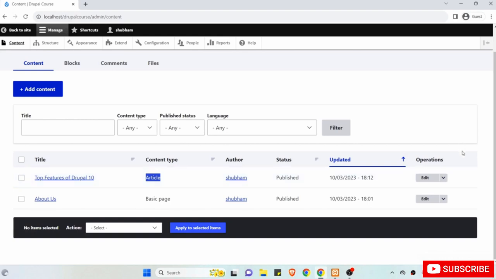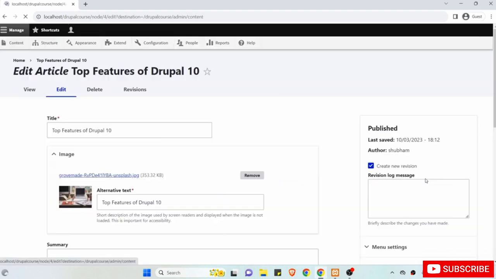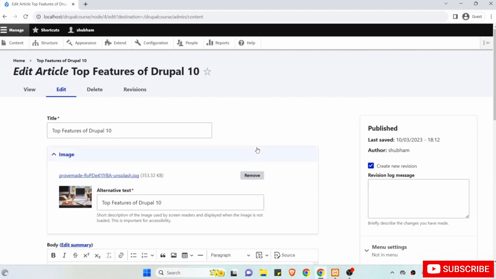And then you have two operations. If you want to edit a content piece, then you can click on this edit button, or if you want to delete it, then you can just click on this drop down and then select this delete button. But right now we want to edit this article, so I will just click on this edit button and then it will forward me to this page.